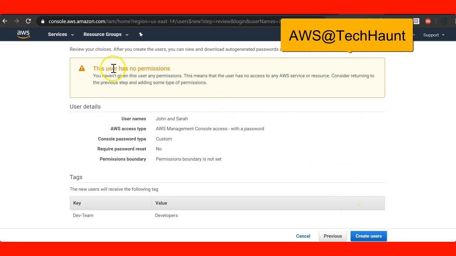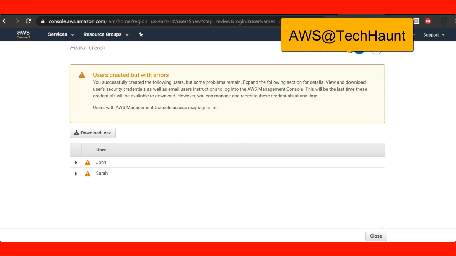It will give you the warning that you haven't given this user any permission. This means that the user has no access to AWS services or resources. So that's how it works. And then you need to hit create users, and it's going to create the users.